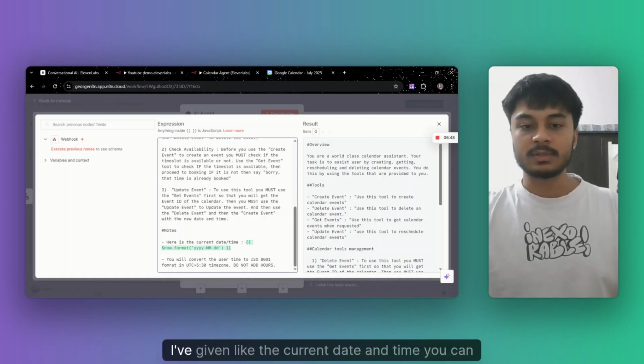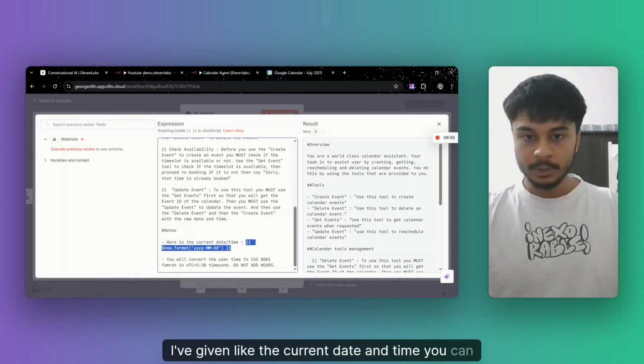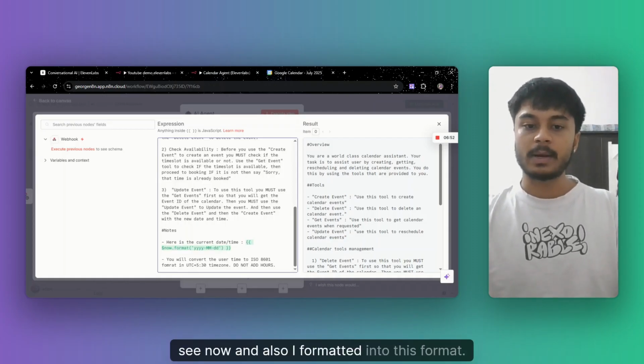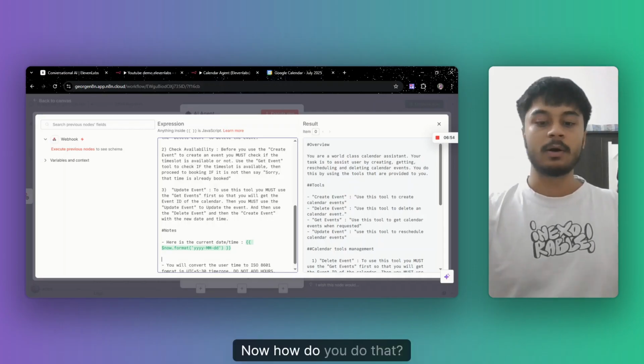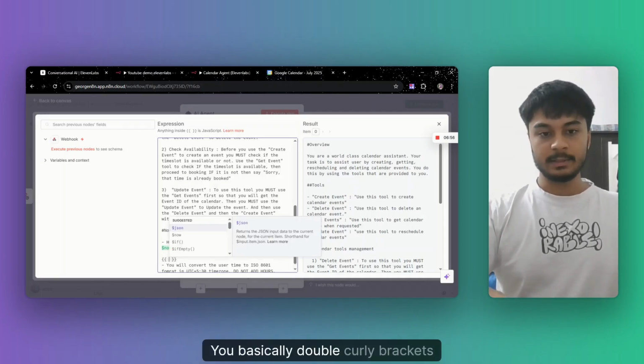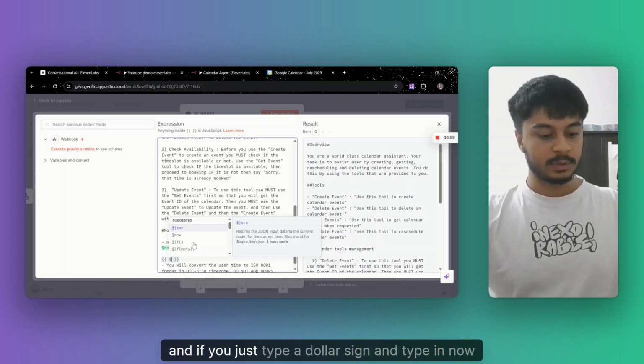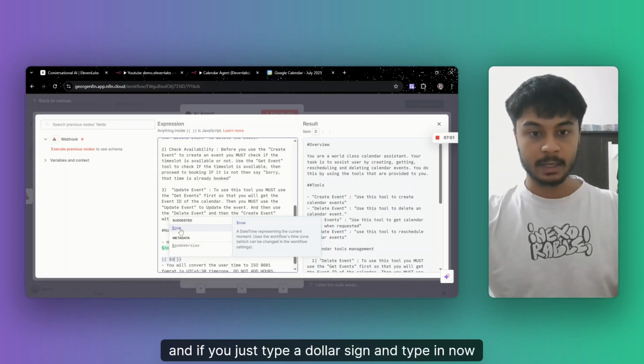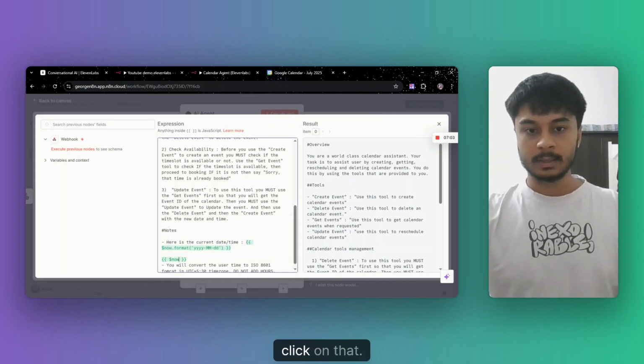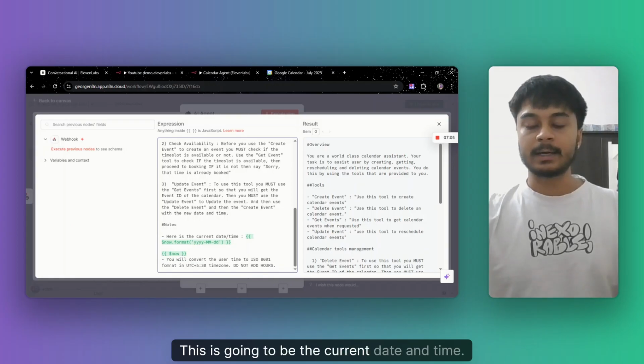And then final notes are given, like the current date and time. You can see now, and also I formatted it into this format. Now how do you do that? You basically use double curly brackets, and if you just type a dollar sign and type in now, you can see now over here, click on that. This is going to be the current date and time.